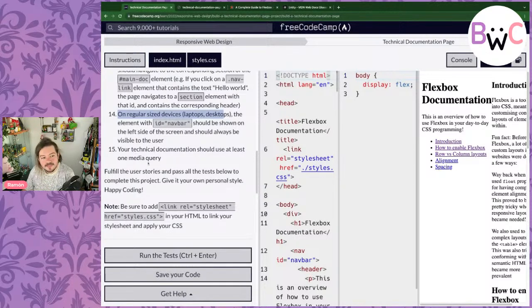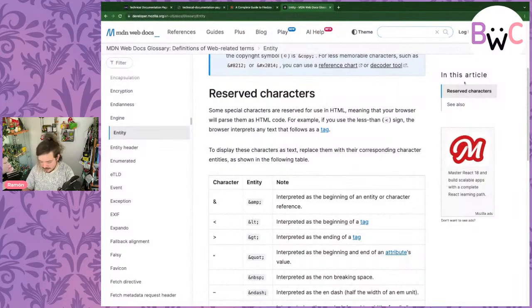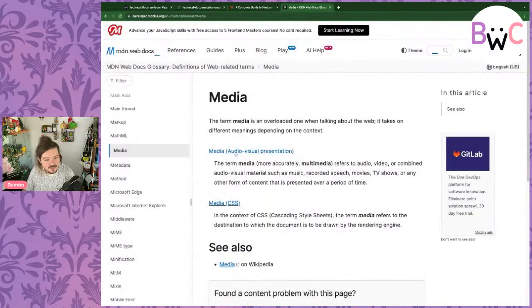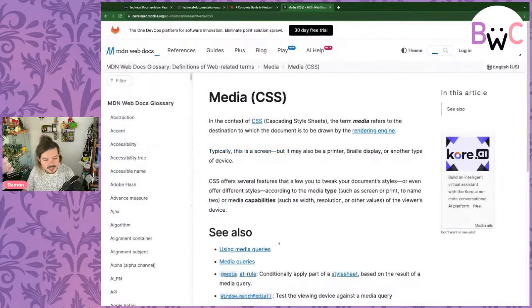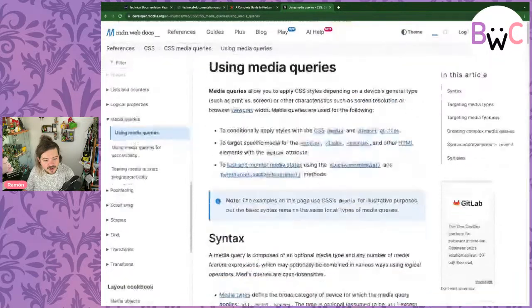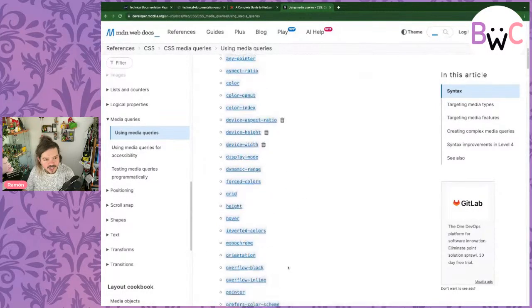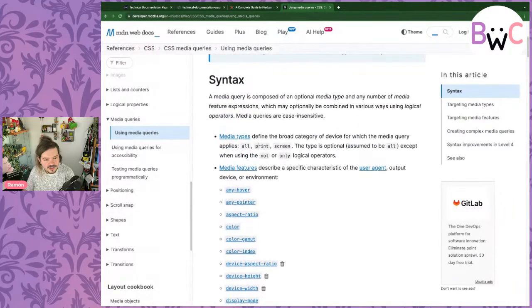So what I want to do is that it's only on devices where this is bigger than a certain amount of width, that is laptops and desktops, we will apply this flexbox. The way we're going to do that is using a media query. Let me look up real quick how to do that again. So media queries, media in CSS, using media queries. And I want that, I think I want that min width. Min width.